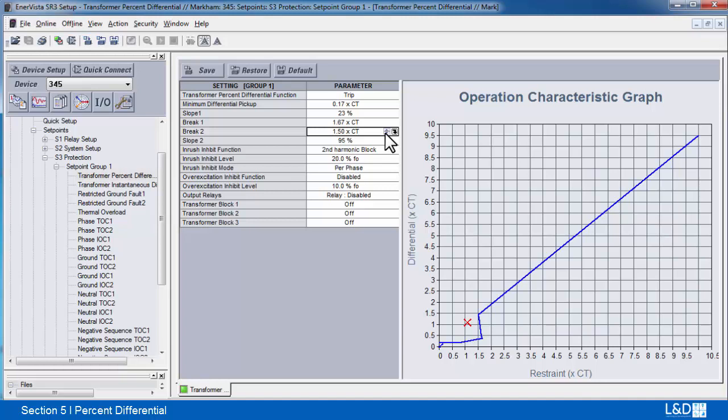And breakpoint 2 corresponds to the smallest fault current with no DC offset that can cause a CT to saturate. Breakpoint 2 can be set to 8.34 in this case. And slope 2 should be high enough to override the differential current caused by CT saturation. We're going to use the default 95%.